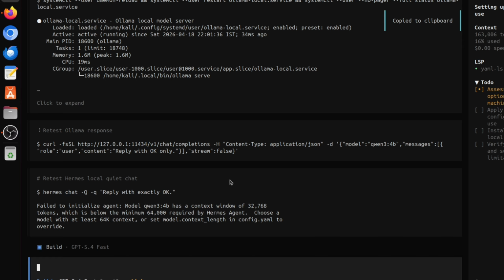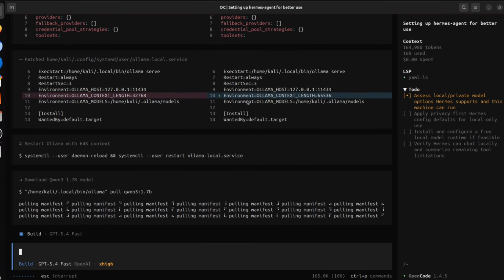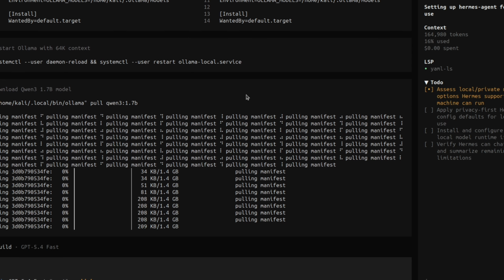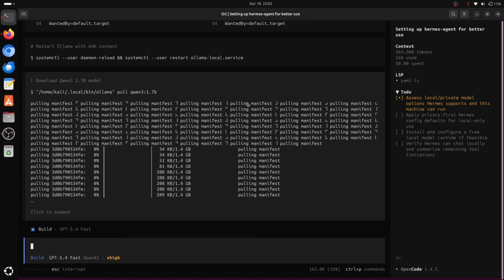It will work locally and it will be very much secure. Here I am getting one problem which will be auto fixed by OpenCode only. That is also a great thing here, and it is fixing it and again installing the local model. It will be installed here, and then we will check with the local model how it's working.